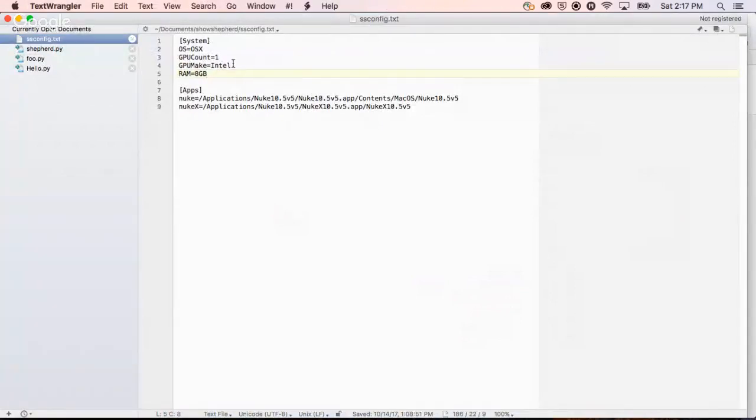So a config file is just a text file that is broken up into sections and then values, right? So this section is called system, and it's OS equals OSX, GPU count equals 1. This is just hand typed text, right? So I can put anything I want. Overall, the basic format is that sections are denoted by these square brackets around text, and there can be spaces, system information, etc.